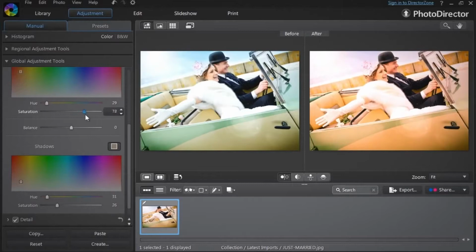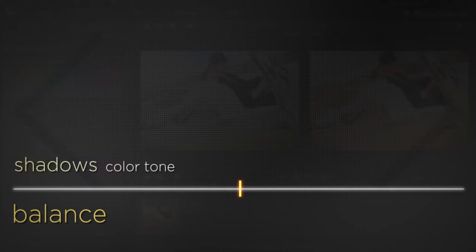You can drag the saturation slider up to intensify the effect, or down to soften it. And also play with the balance slider to fine-tune the final result. The more you drag to the left, the more you reveal a selected orange tone in the shadows. The more you drag to the right, the more you reveal it in the highlights.